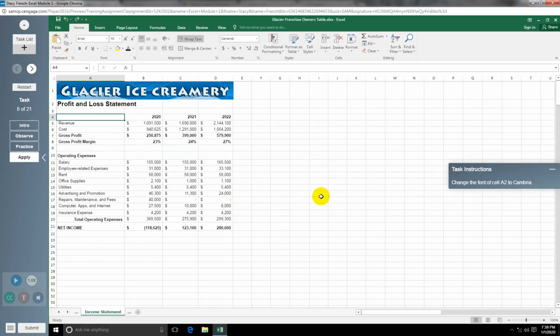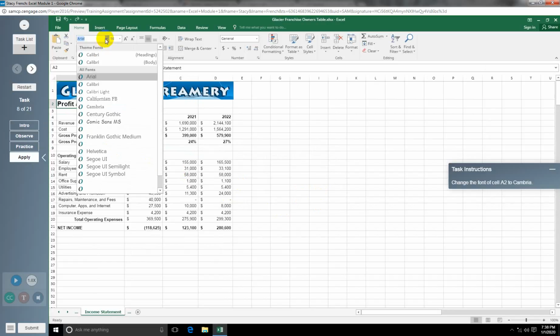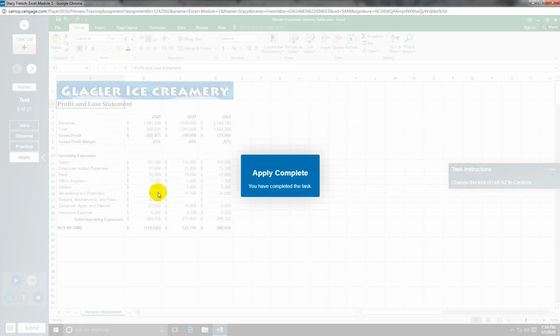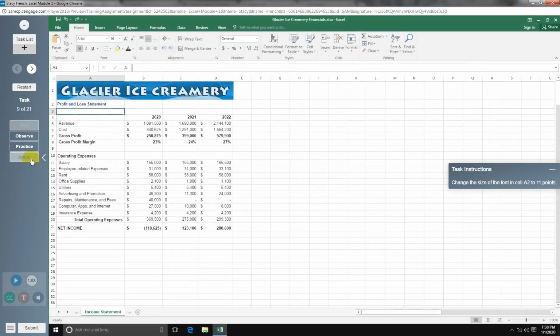Change the font of cell A2 to Cambria. A2. Change the size of the font in cell A2 to 11 points.